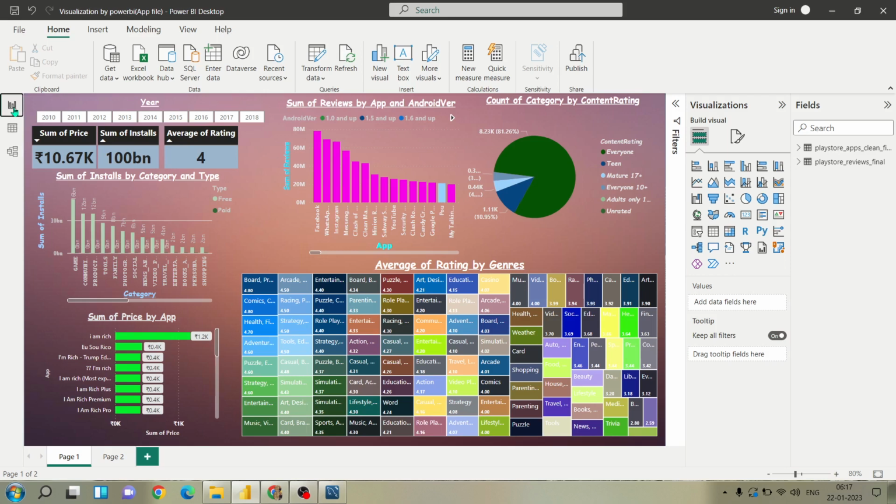So let's see. This is the visualization part for the app file, the application file. You can see there are many visualization charts here. Coming to the first, it is the year which we extracted from last update. Year is indicating all the years, and it is showing that we have years from 2010 to 2018.